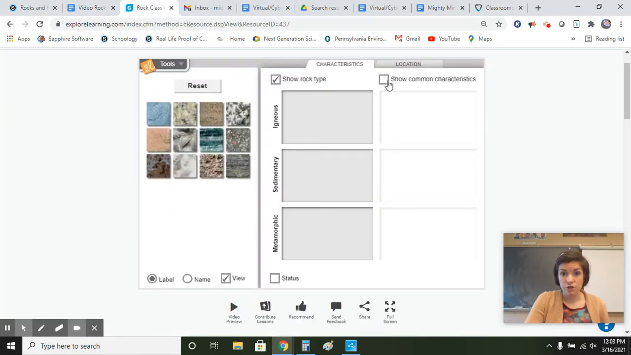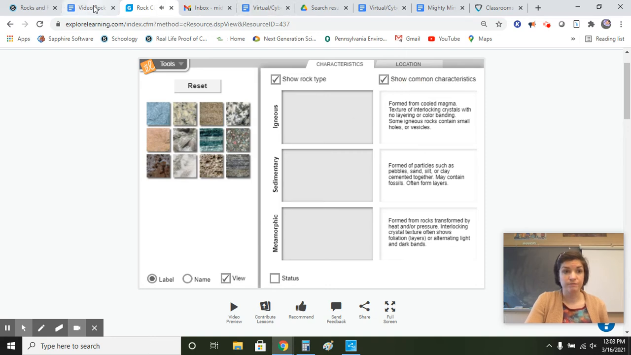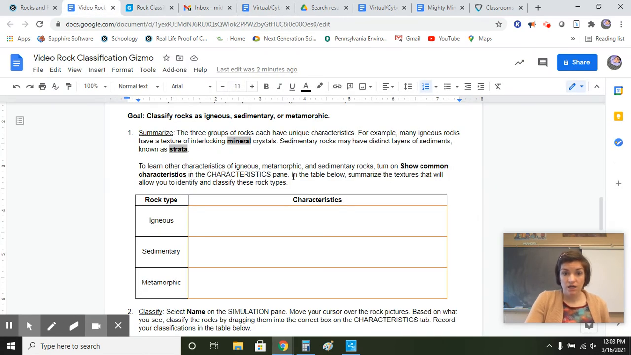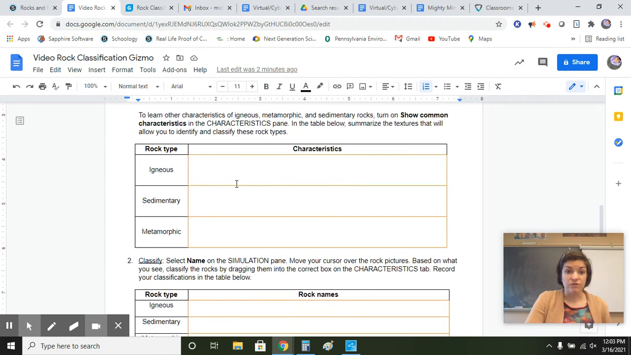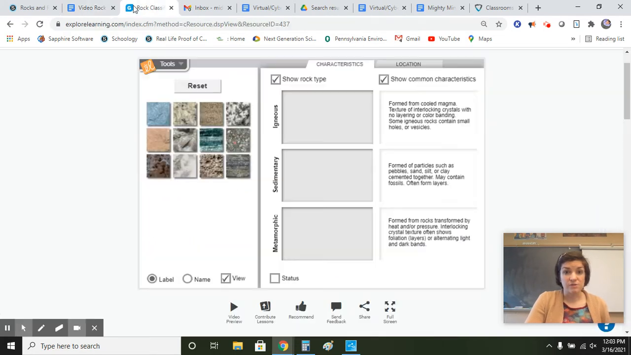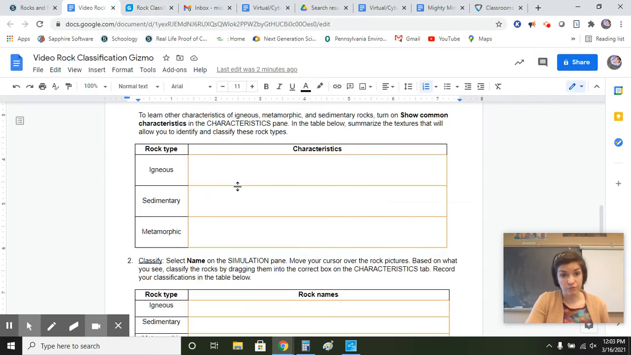Show Common Characteristics. Cool. In the table below, summarize the textures that will allow you to identify and classify these rock types. So you're going to look, it says form from cooled magma, texture of interlocking crystals with no layers or colored banding. Some igneous rocks contain small holes or vesicles. Sum that up, write it right there.